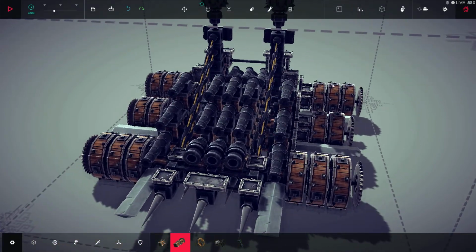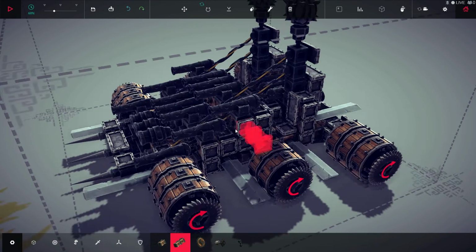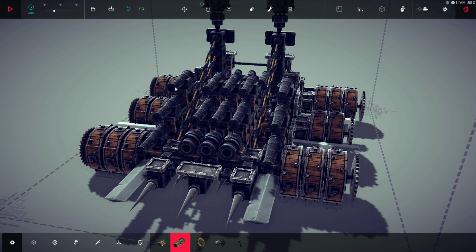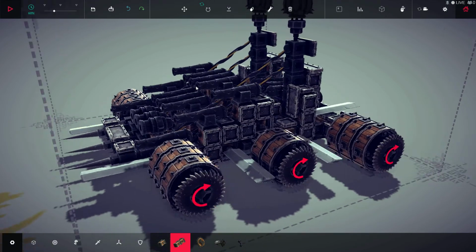Again, I use tank steering on all my vehicles, so arrow keys control your wheels. 0 controls your pneumatic spikes right here. 1 controls your left side cannons. 3 controls your right side cannons. 2 controls the scatter cannons on the bottom here. 5 controls the middle cannons, and 8 controls the middle high cannons.